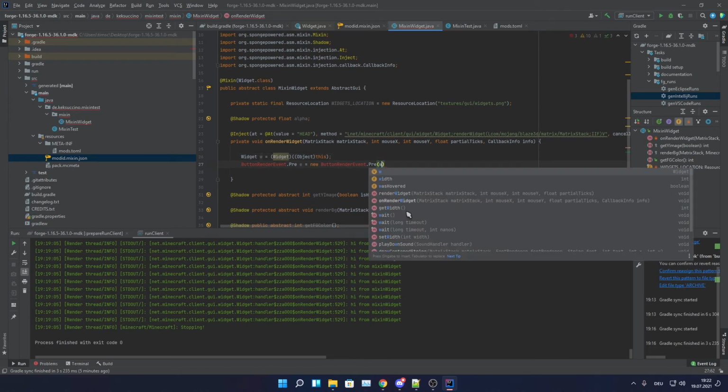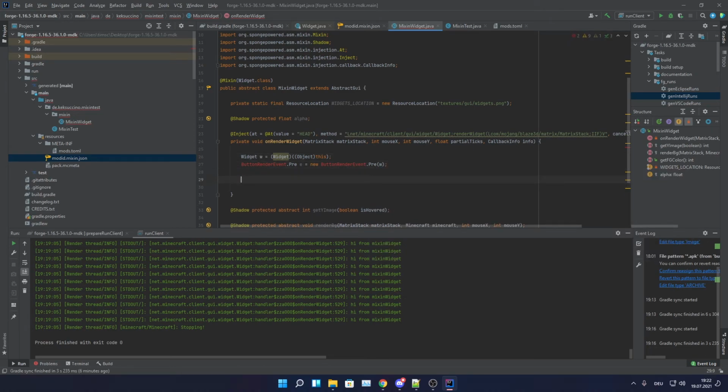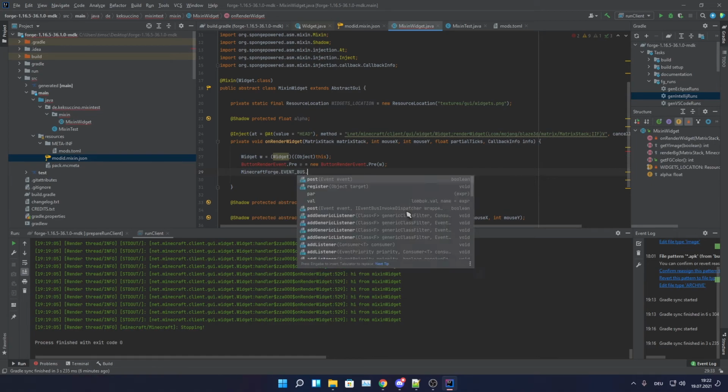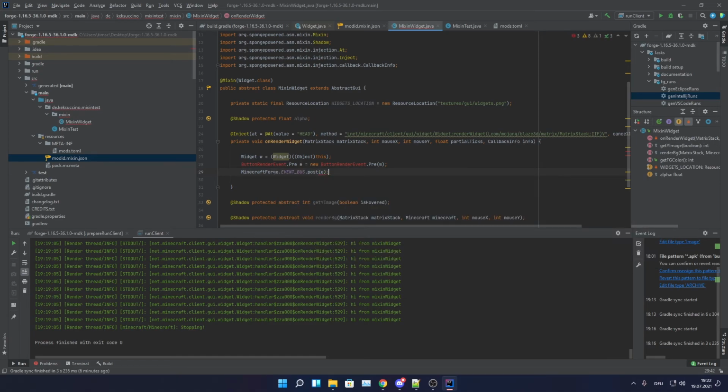Now you could, for example, give it that, and now you would post it like that to the Forge event bus, and now it would be called before the actual method rendering happens. So you can render stuff before the button's rendering stuff. It would basically be an event that renders stuff behind the button.